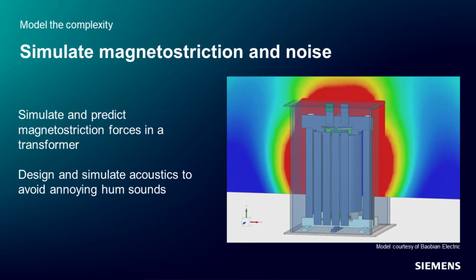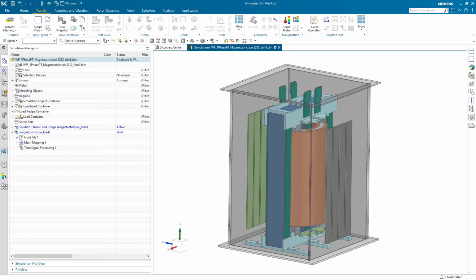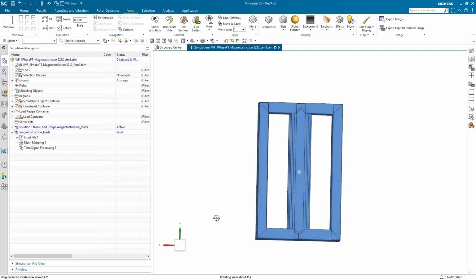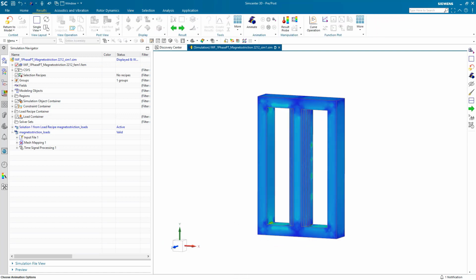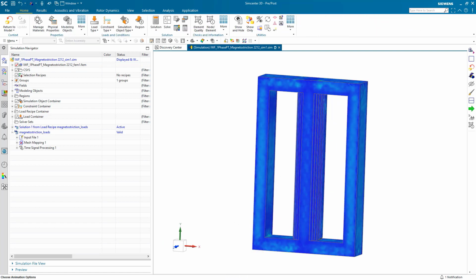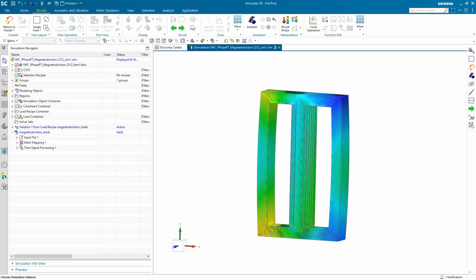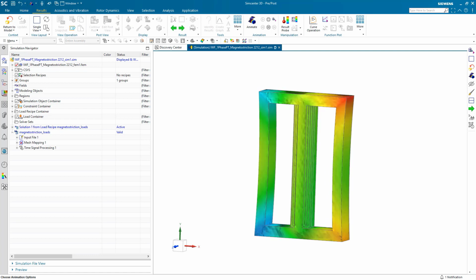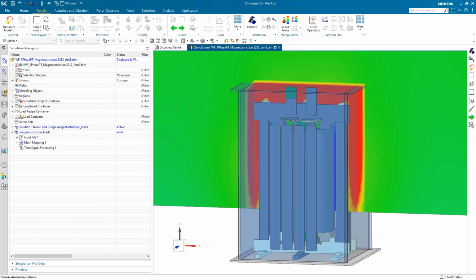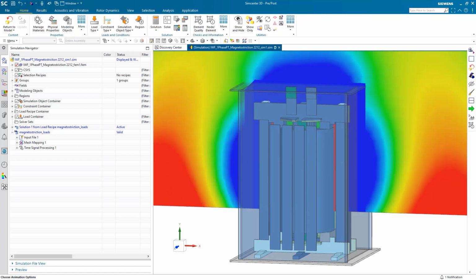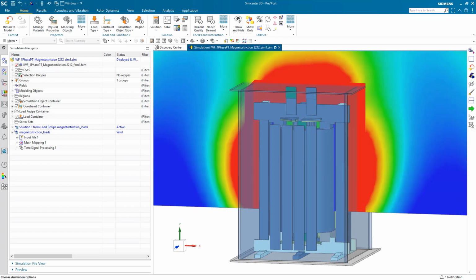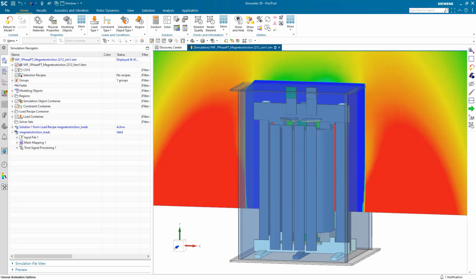Simcenter 3D can now simulate the complex, multidisciplinary magnetostriction effects that cause transformer noise. In addition, you can use these forces for noise and vibration assessment without ever leaving Simcenter 3D. This means you can accurately simulate and predict the electromagnetics and acoustics performance all within the single Simcenter 3D environment, reducing the time to ensure the transformer meets noise requirements.